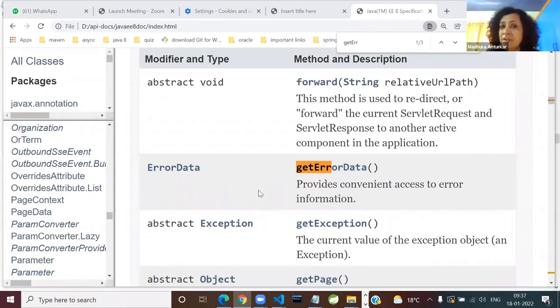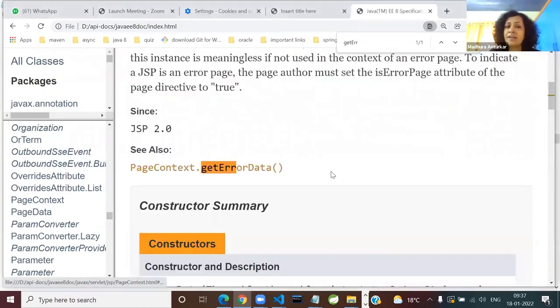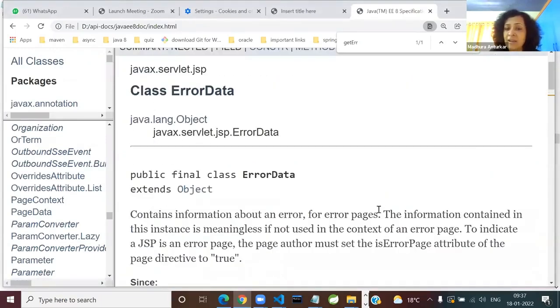So what will it be? Dollar. You can't say error data directly. That's completely wrong because it's not an attribute. It is a getter method of page context. So it is dollar curly braces page context dot errorData with a lowercase e. Now, once you say this, you get access to the entire error data object.